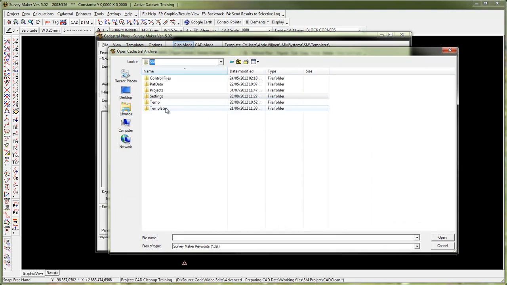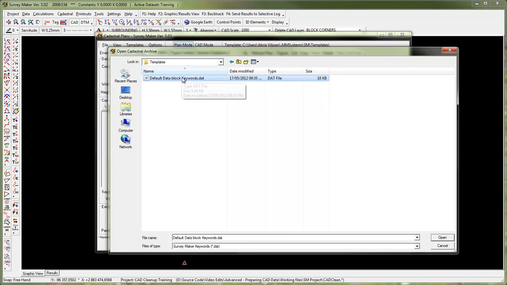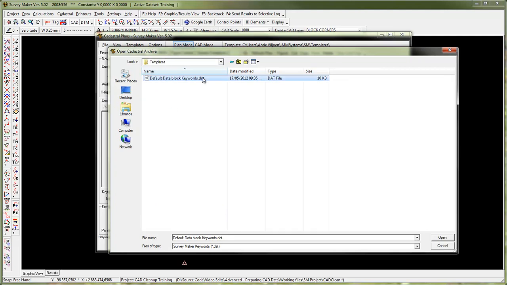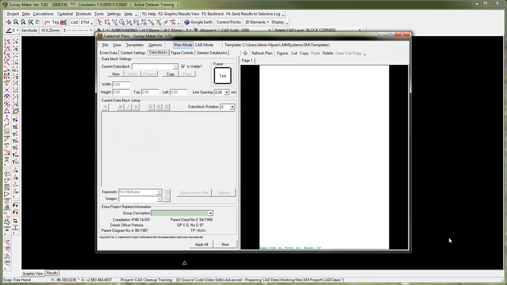we just make sure that we're in the templates folder, and if we're in that templates folder you'll see that's under my user .mmsystems SM templates. We've got the keyword file in there. I say open, and now you'll see that the keyword file has got a little name in there. It's not an empty box, but still I cannot access this list.